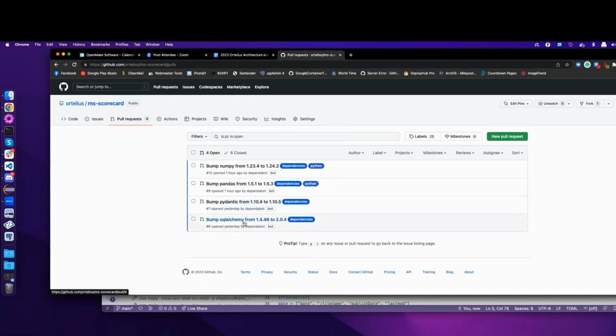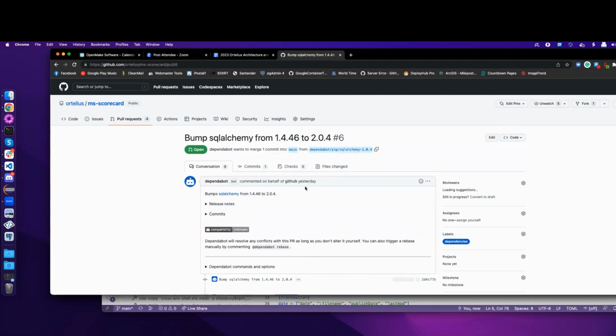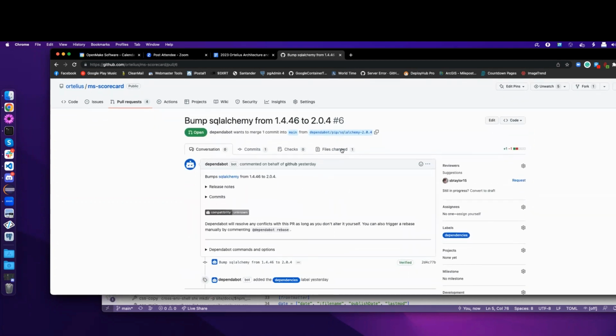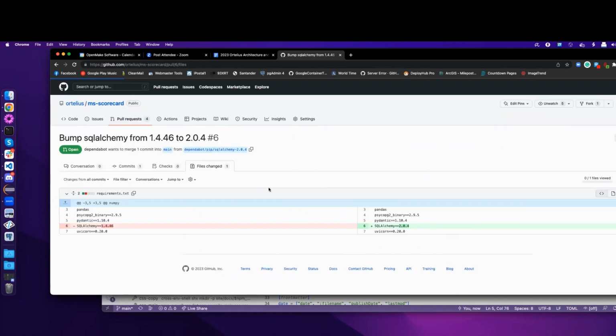So what does it do now? It automatically updated the version. Does it kick off a build? Well, it does kick off a build. Here are the files that it changed. It bumped the requirements text up to 2.0.4, but I had to fix code for 2.0.4 to work. So it's not always a good thing to automatically bump the version. You actually have to test it.